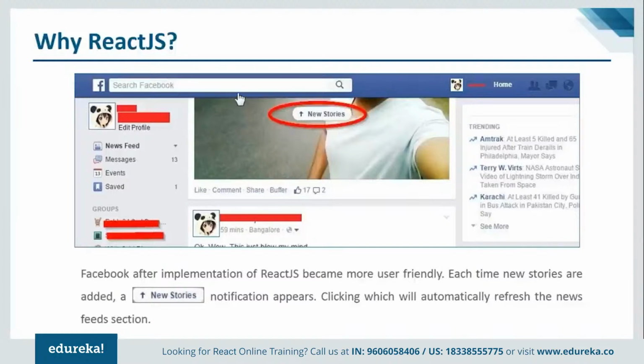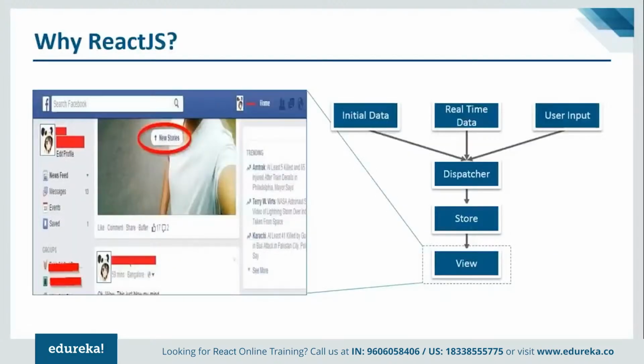So, what changed at the backend? At the backend, it still used the traditional data flow. But now, instead of loading the entire page again, what React did was, it blew up the previous view, rendered the components with the updates, and then placed the new view in place of the old one.